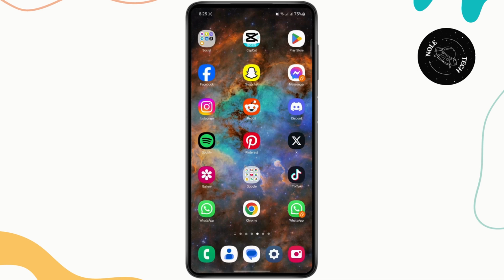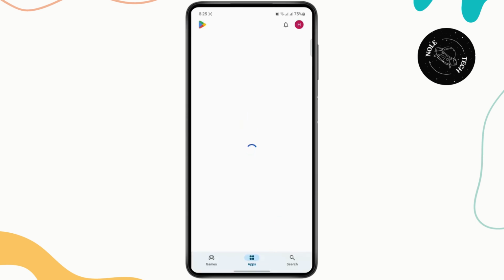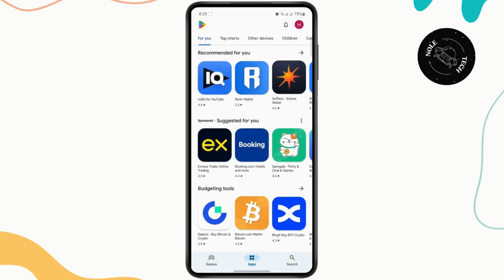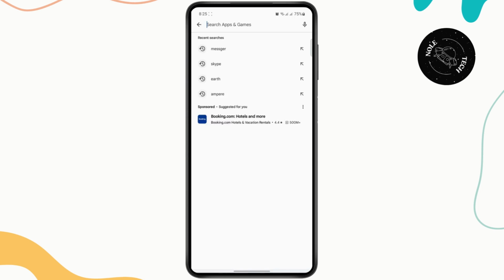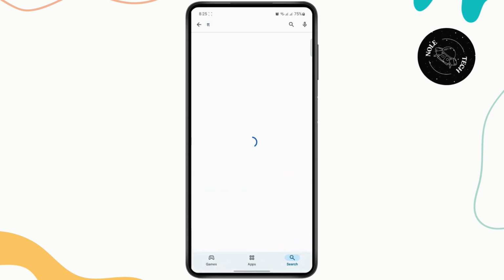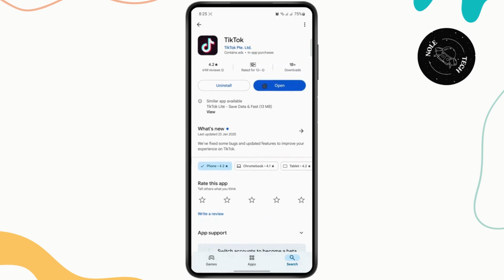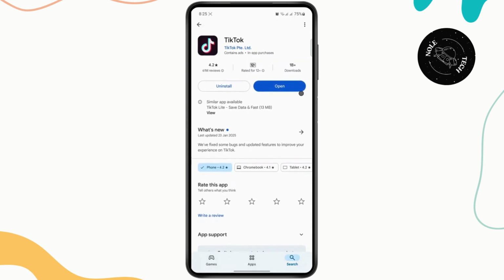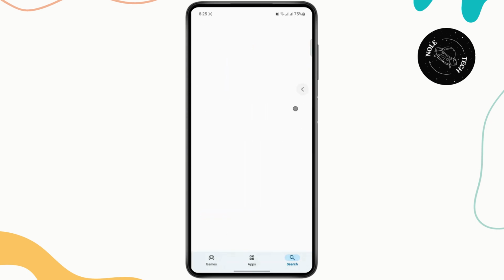The first thing you need to do is check if your TikTok is up to date because sometimes the problem might be caused because your app is not up to date. So go ahead and open up your app store and search for TikTok. And once you find the application, make sure that you don't have an update button here instead of open. If there is, then you just want to tap on it to update the app to its latest version.